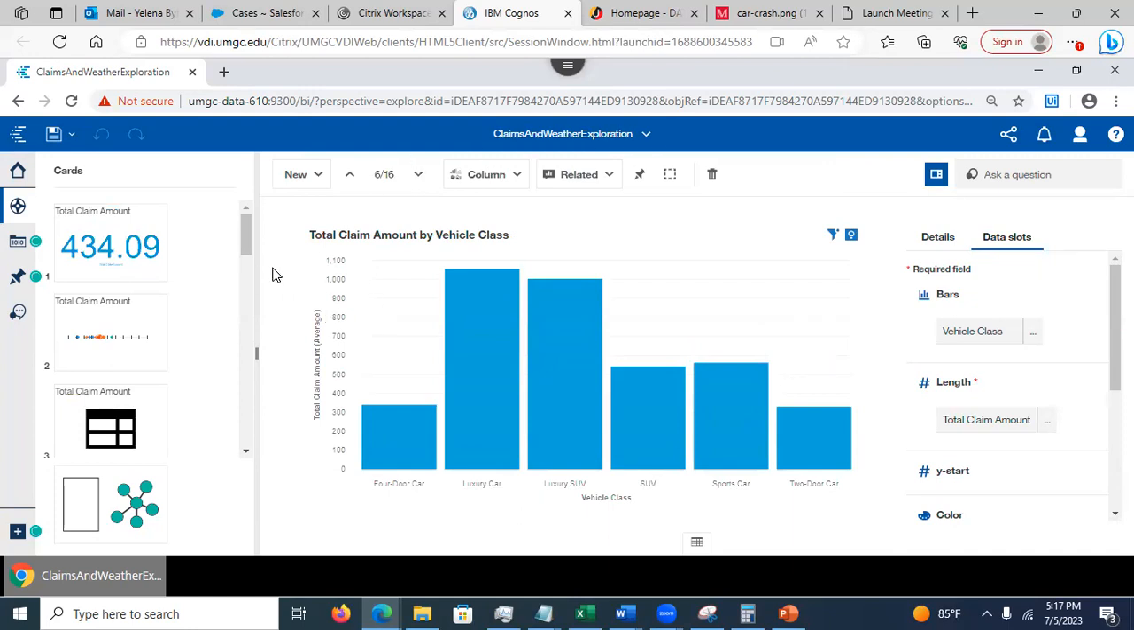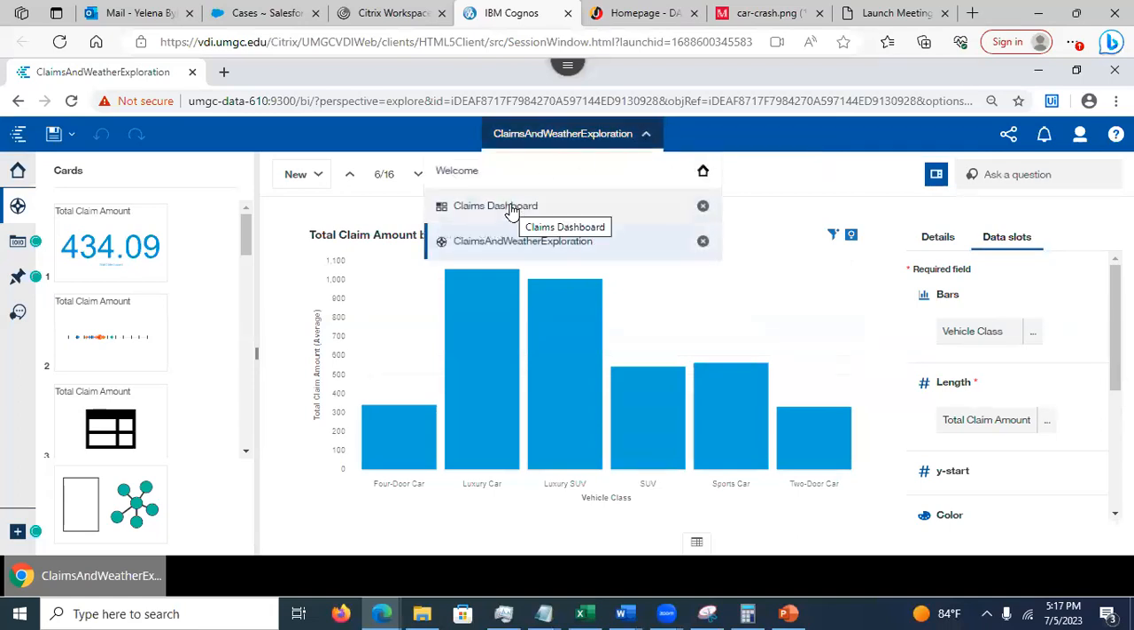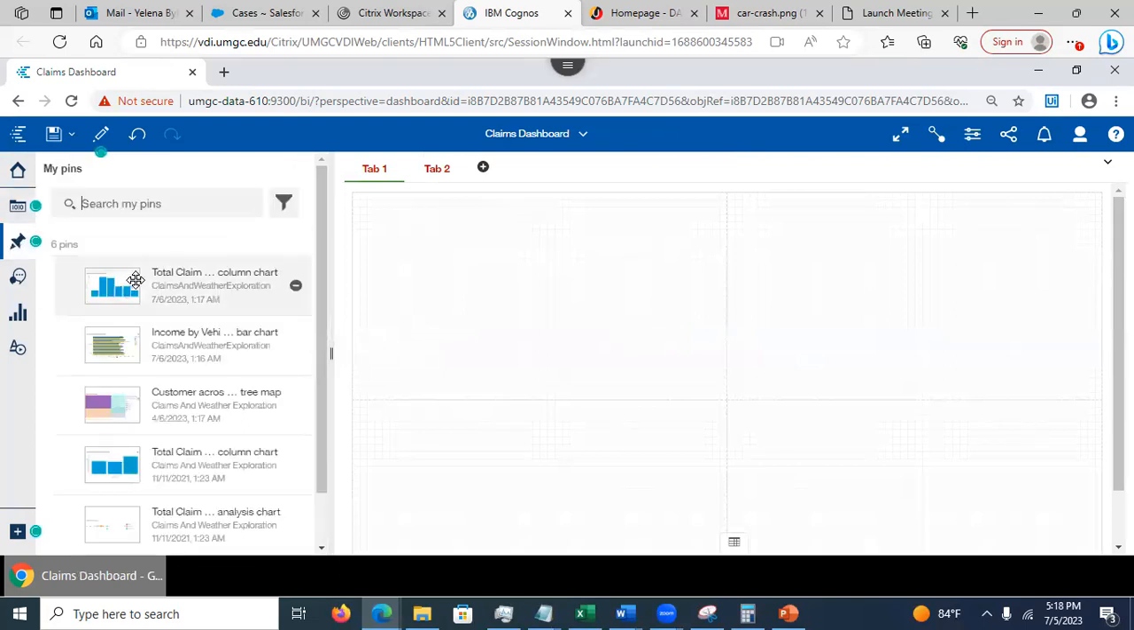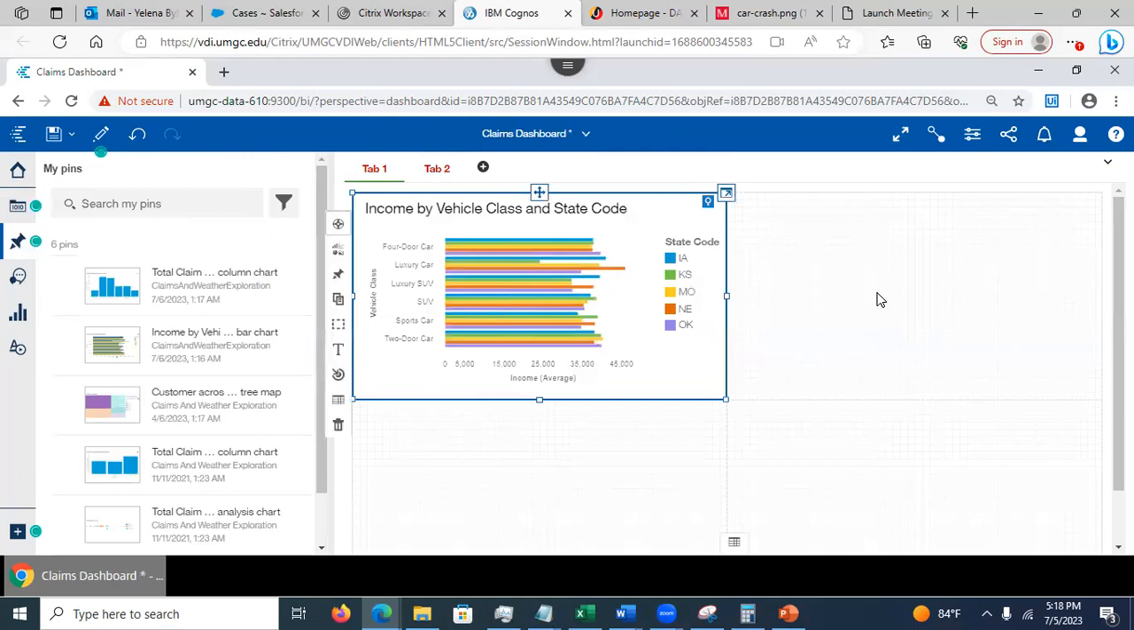Now, I want to go back to my dashboard. Am I going to use the browser back button? No. What am I going to do instead? I click here. This is the file that is open. I go back here. How do I reuse the pinned visualization? I go here to my pins. See that? I just drag and drop. Nice. I just drag and drop.